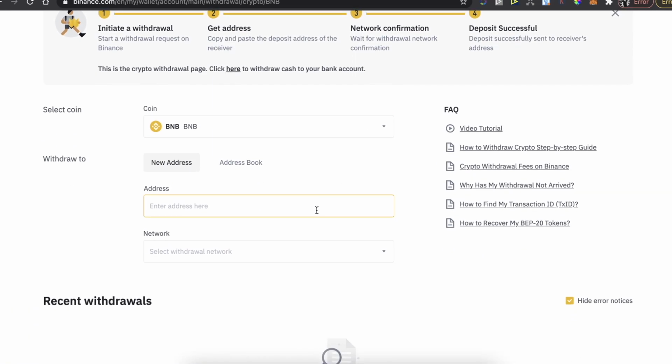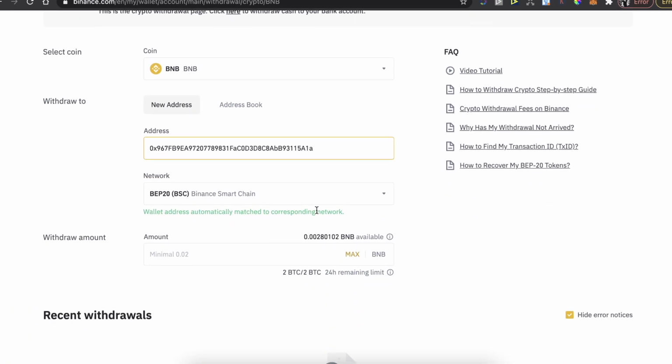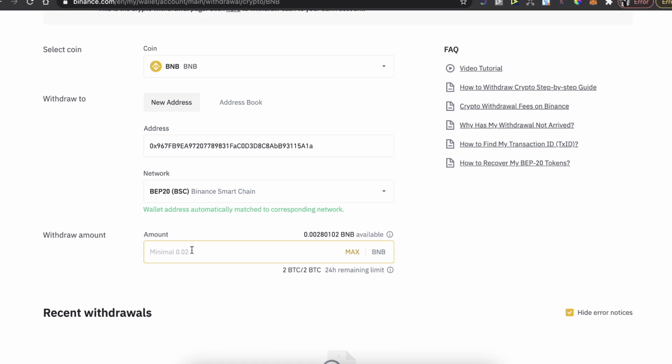Now, in the address section, you're gonna paste the address, enter the amount which you want to withdraw and transfer to MetaMask, and after you write that down, click on the withdraw button.